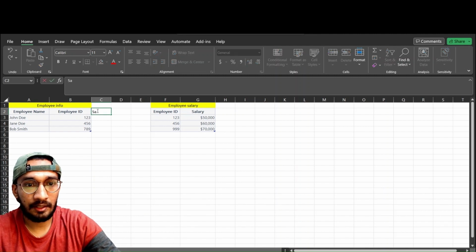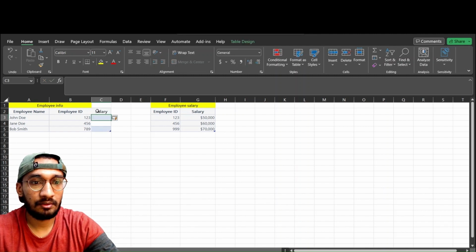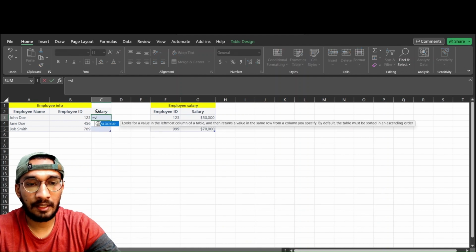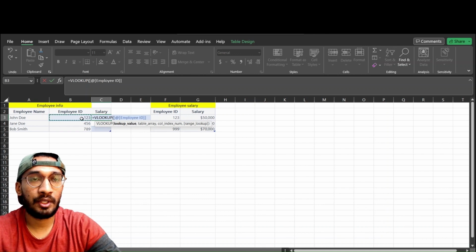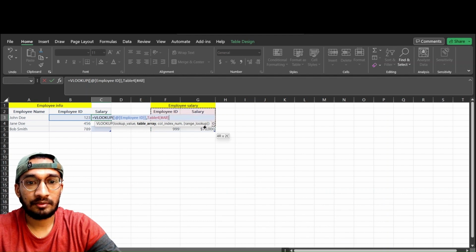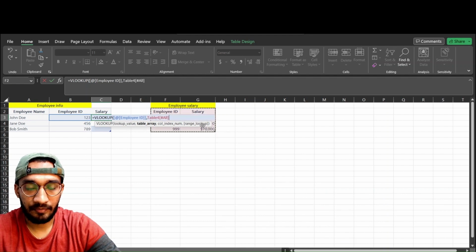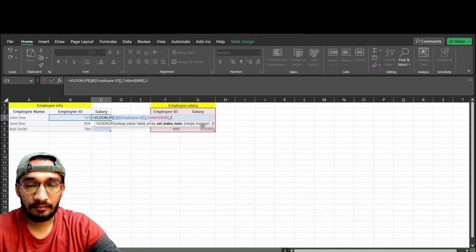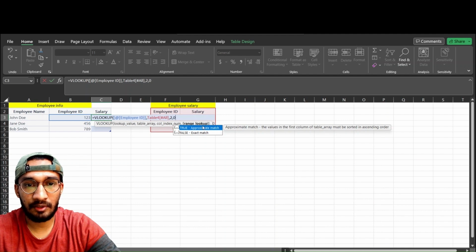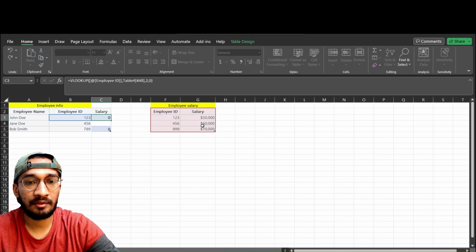First I will create a salary column in my table. So here you go. Then I will write VLOOKUP function. Now the lookup value is the employee ID because we want to get the salary corresponding to that particular ID. So lookup value is employee ID cell. Then our table array will be the employee salary table because this table has the salary information. Then the column index of the salary column is 2, and we want to return the exact match. So I'll type in 0 and close my parenthesis and hit enter.